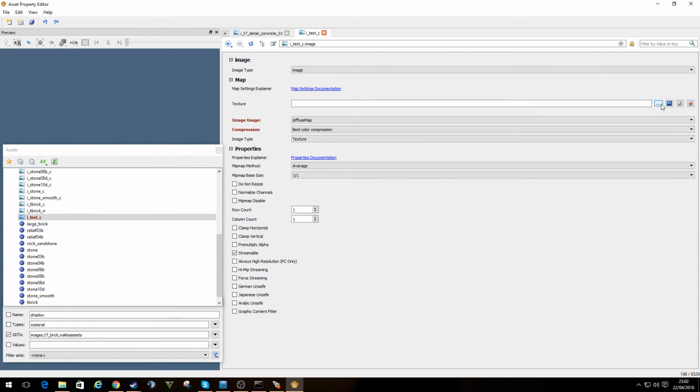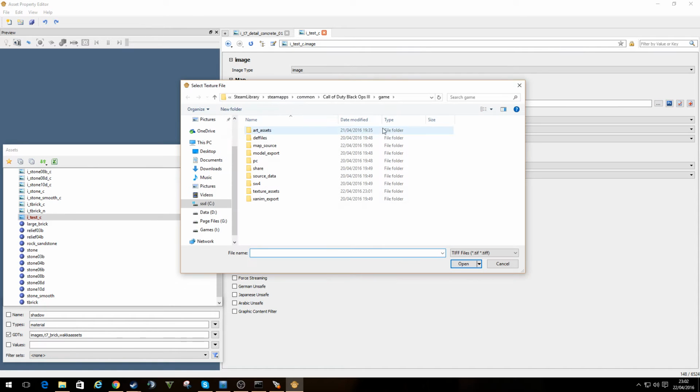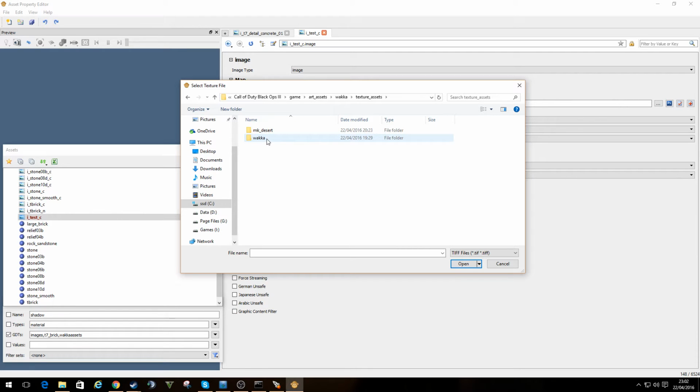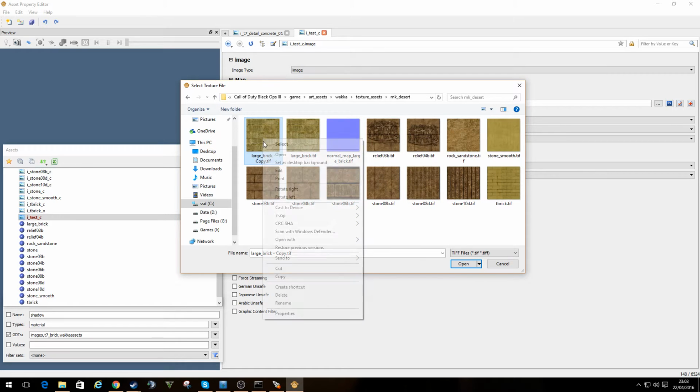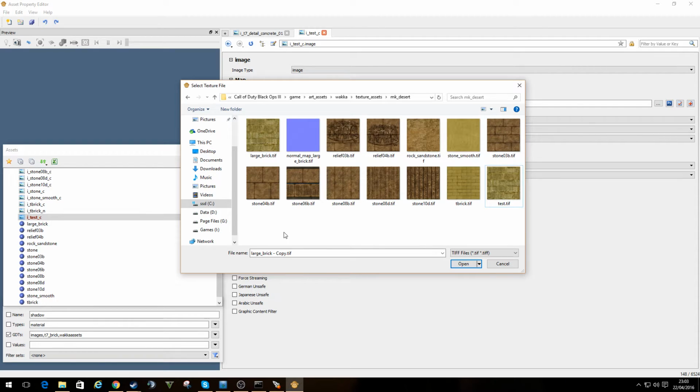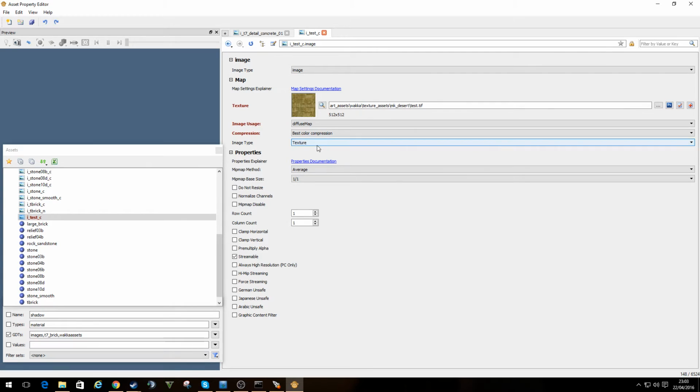Here we can then choose the image file itself. So if I go into art assets and go to Wakka texture assets, have I converted these ones? We'll pick one of these. I'm just going to copy this, and I'm going to call it test, just to make it all make sense. So I'm going to choose test, and I'm going to save that there, but then I haven't finished with this texture.